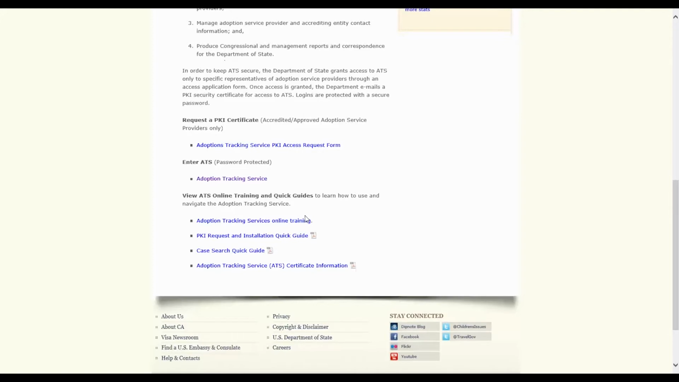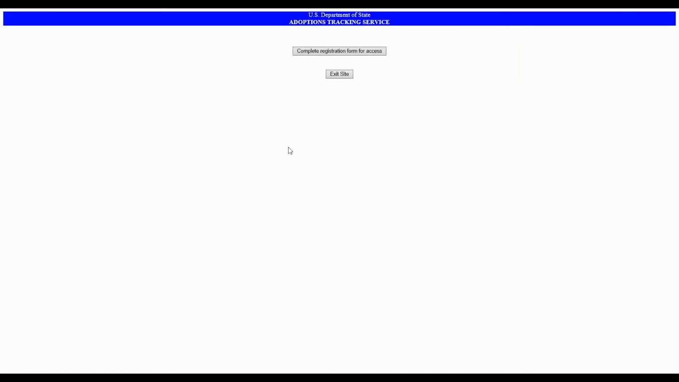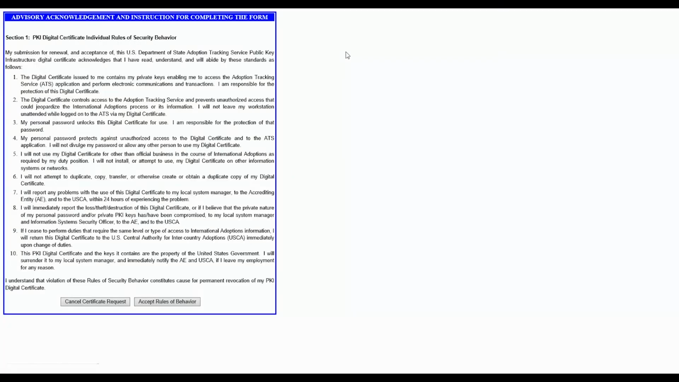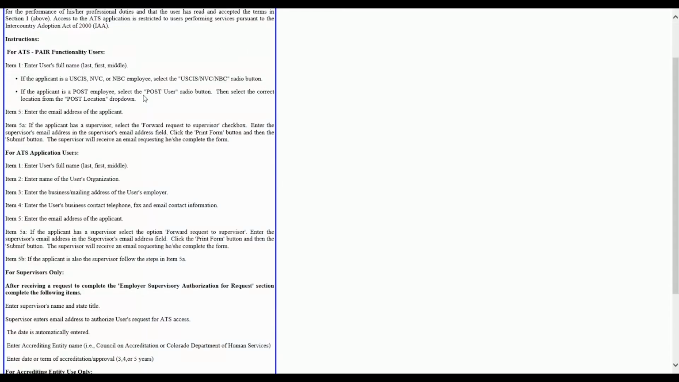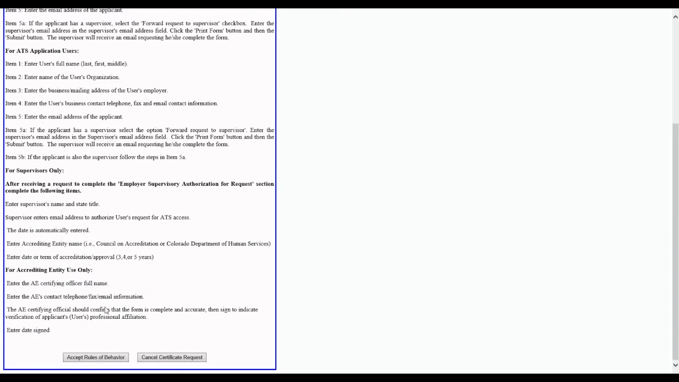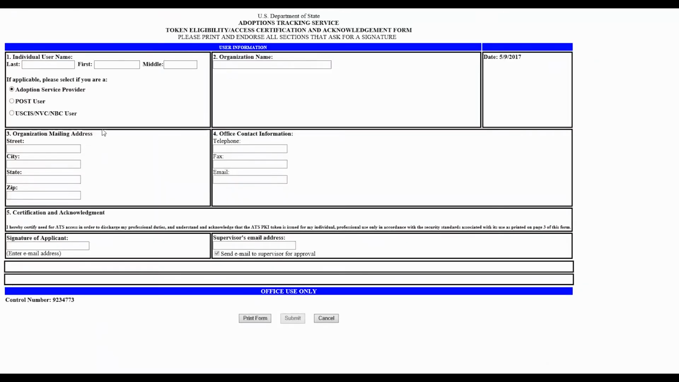To access ATS, first you must apply for a PKI certificate, a downloadable software application that allows for secure access to the system on the computer on which you will access ATS. This is a three-step process, so please read the rules of security behavior and the application directions before filling out and submitting the form. We have a short video on applying for your PKI access and installing the software on the ATS page on adoption.state.gov.